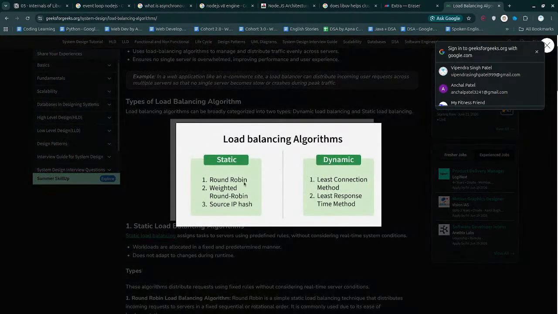When it comes to load balancing algorithms, there is round robin, weighted round robin, source IP hash, least connection method, and least response time method. The first one, round robin, is clear. Round robin means one by one it will keep balancing the nodes. It will keep sending the traffic one by one to all servers. Weighted round robin means it checks the weight, in the sense of how heavy or how capable that server is. On the basis of that, it load balances the request. Source IP means it is based on the IP of the machine.